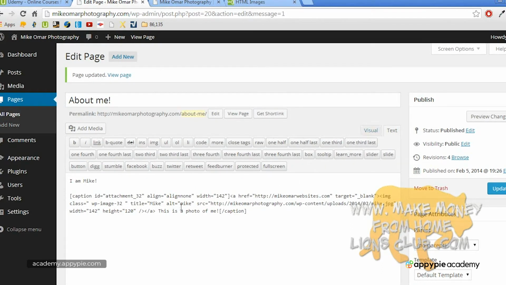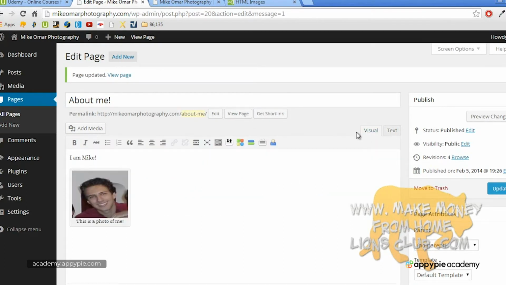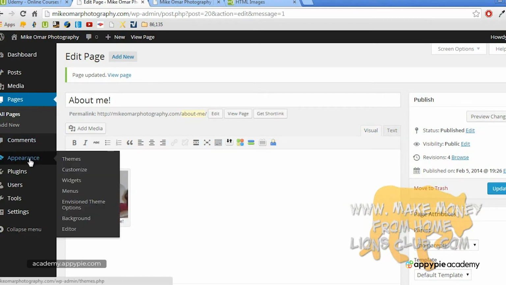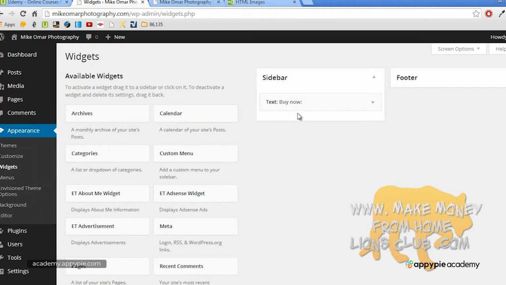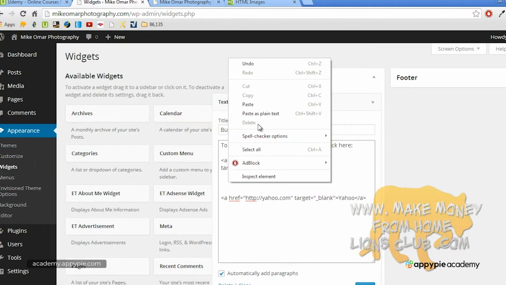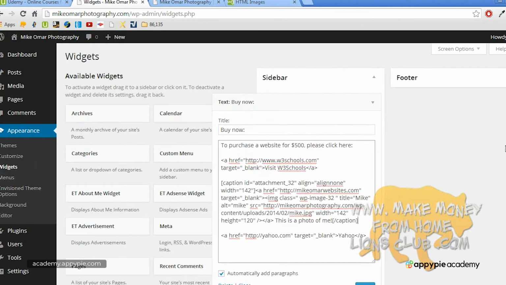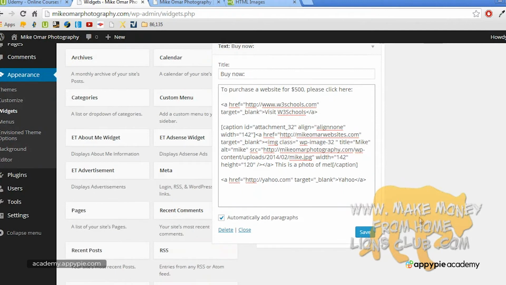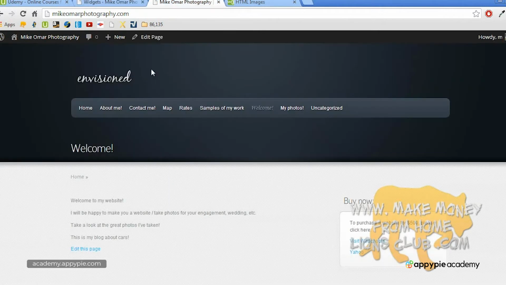Again, you don't need to understand this stuff. You just sort of need to know how to manipulate it. Appearance, Widgets. And let's put the image in between these two links. So paste it in. I know it looks really scary, but I don't know this coding stuff either. I just know how to get around it and make it work for me.